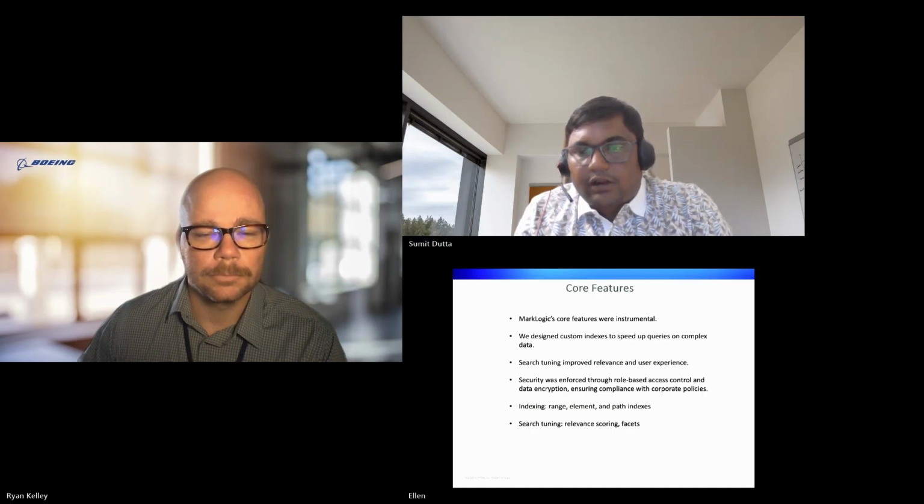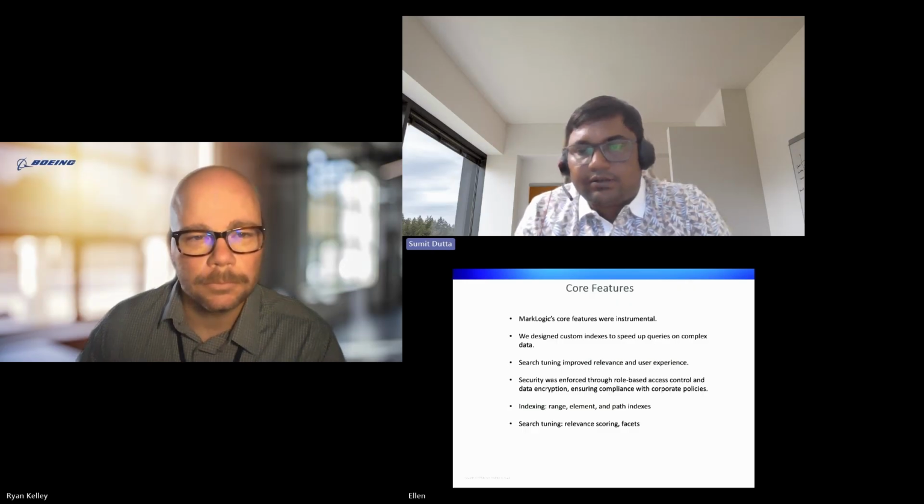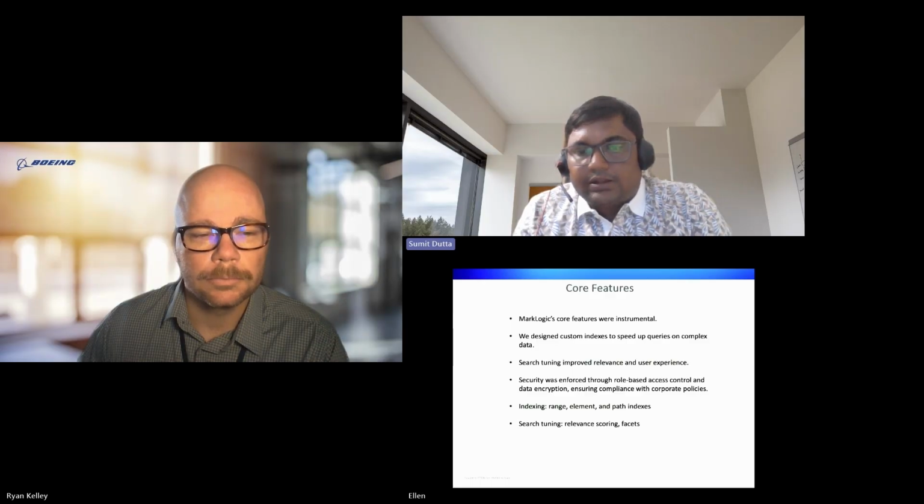And we were designing the range indexes to make sure that the response time of the functions that we are writing for the registration and other purposes were faster. We have also improved the search matrices by creating certain field values and range indexes. And for the front end to be faster, we have got some role-based access and some encryption using the mechanism of MarkLogic. Out of the box, we have also used indexes on the element and part ranges.